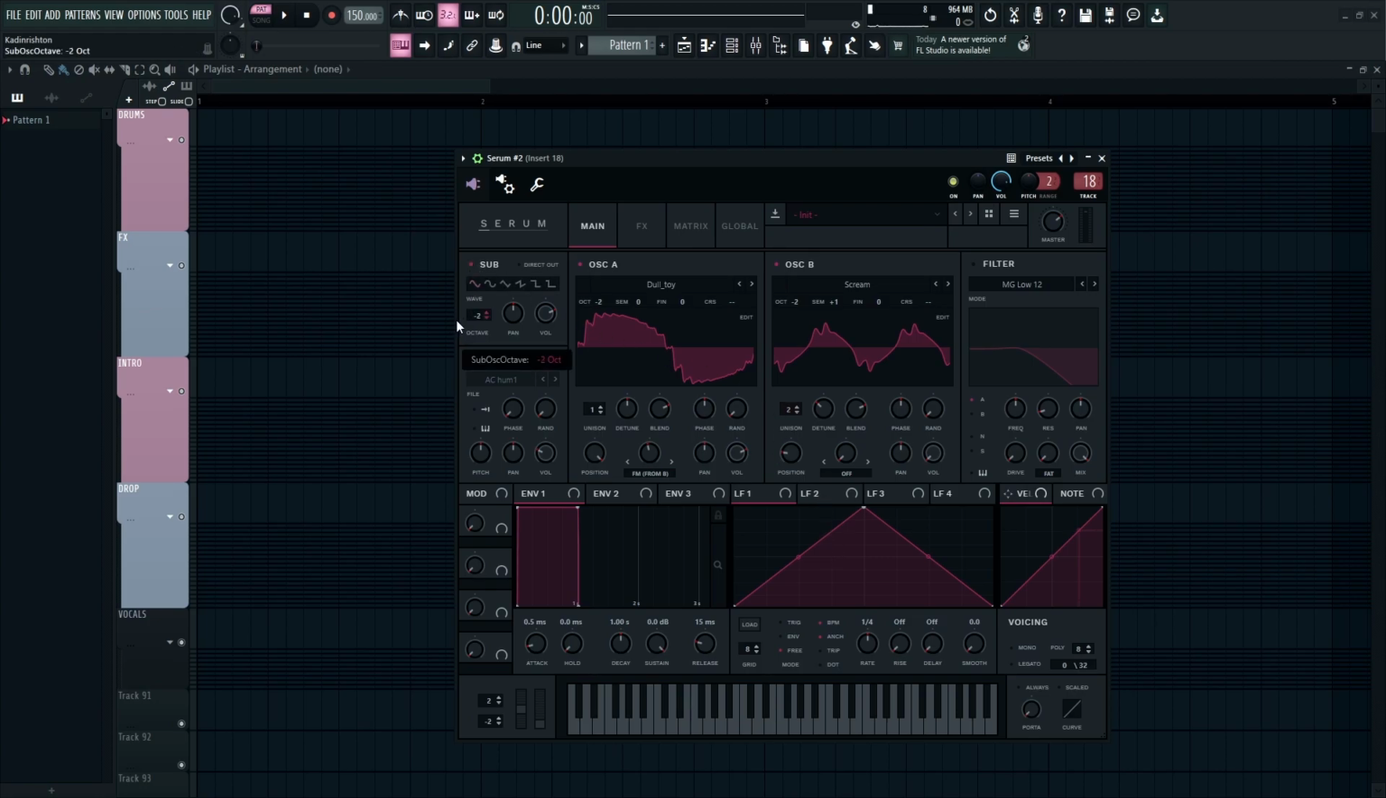Next, we're going to enable the sub. We're going to bring this down 2 octaves, and we're going to bring the volume all the way up. And then next, we're going to enable the noise, and we're just going to bring this level down to around 15%. I'm going to go with 12. This is what it should sound like.